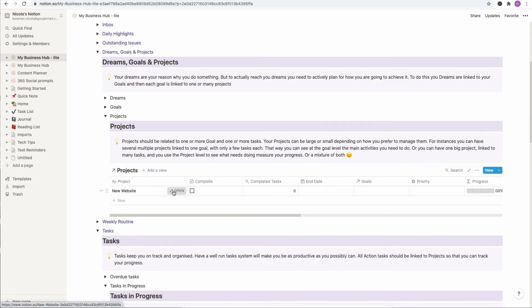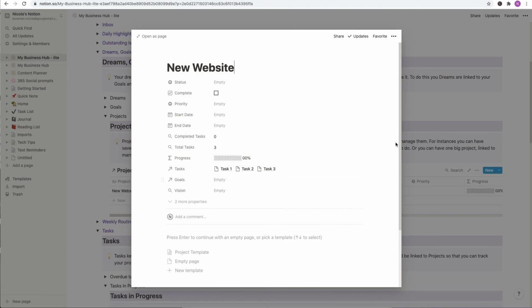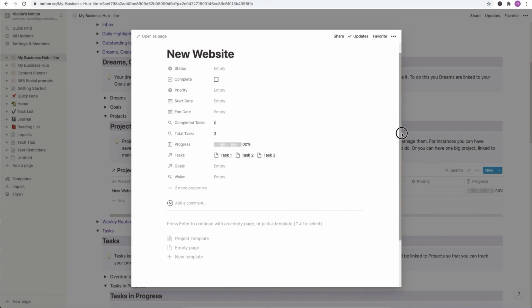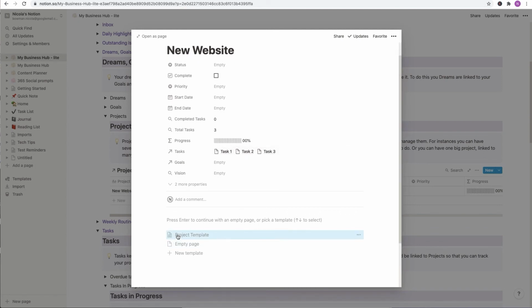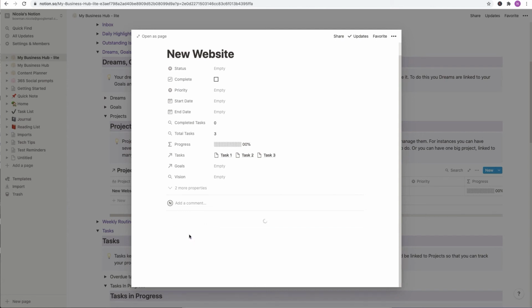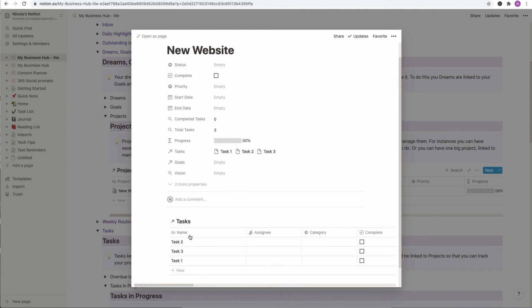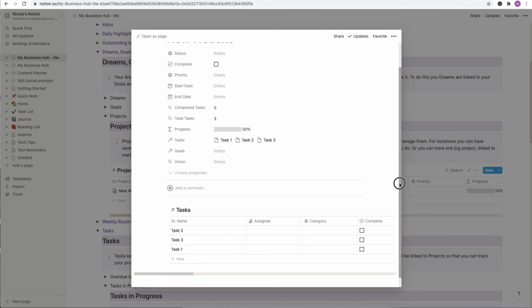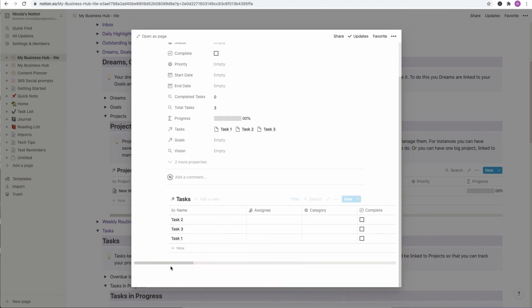So now, let's open the new website project. It's showing the tasks that are related. Now we've got this project template button. When we click on that, it brings in all of the details of the project. So if I'd filled in any of the status or start date, etc., it would have populated the information from there. And here we have it. It's using the filter, and it's finding the 3 tasks that are linked to that project.